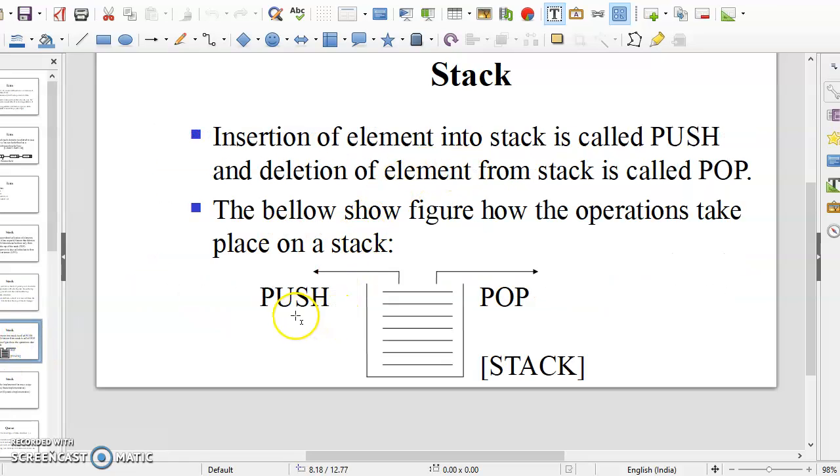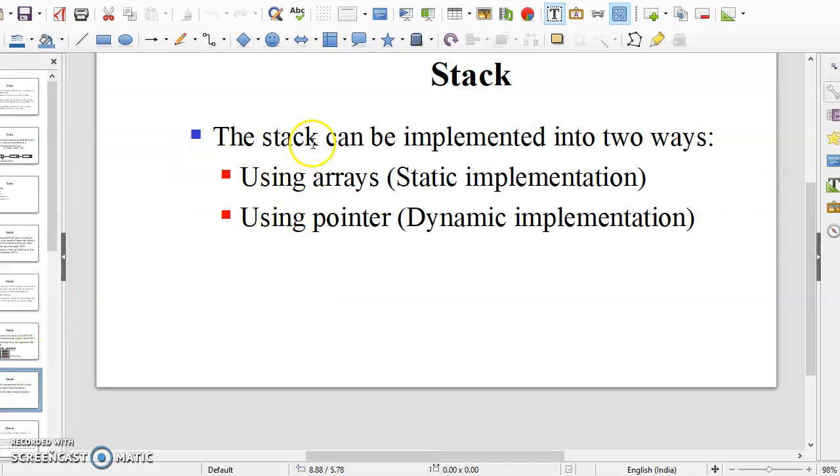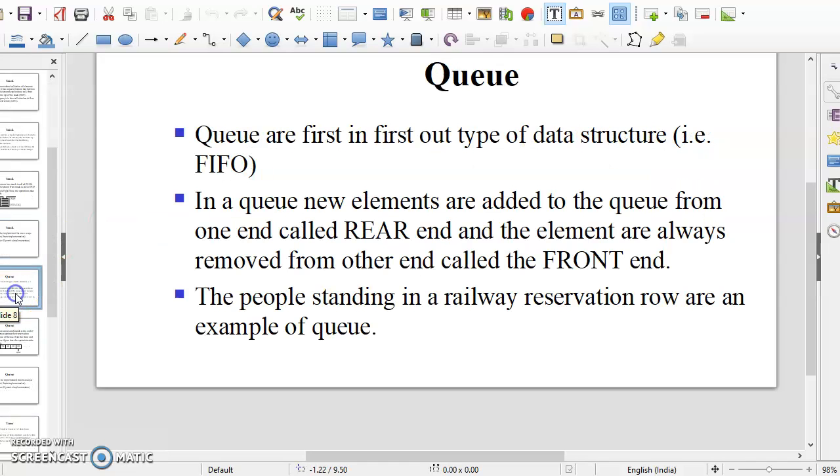This diagram shows the data which you want to push, so it will be inserted. If you want to pop, then it will be deleted. Insertion of an element into a stack is called push. Deletion of an element from the stack is called pop. The stack can be implemented in two ways: using arrays, that is static implementation of the stack, and using pointers, that is dynamic implementation of the stack.